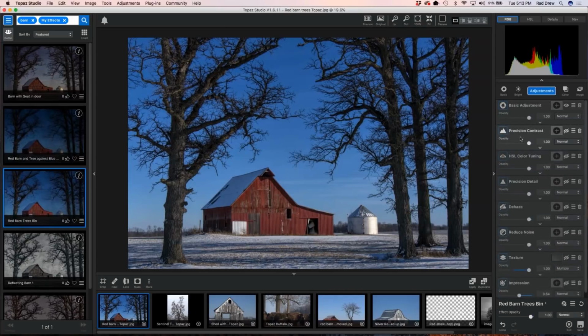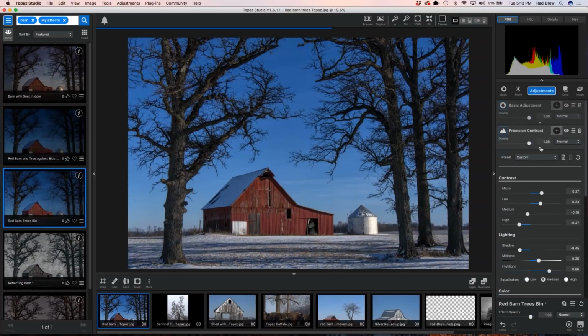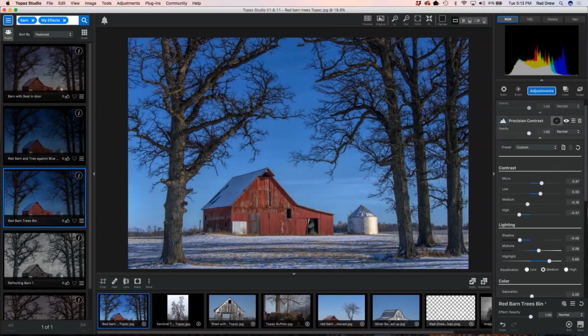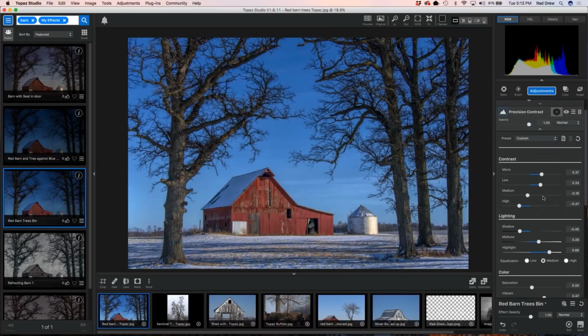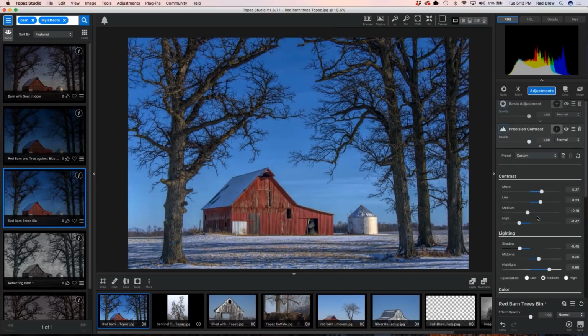The next one that I did is a precision contrast. So I'm going to go ahead and open that up, and it unpacks it and turns it on at the same time. So now you're seeing the effects of this precision contrast adjustment that I've done. So with this one, again, I'm going to zero this out and show you how I get there.